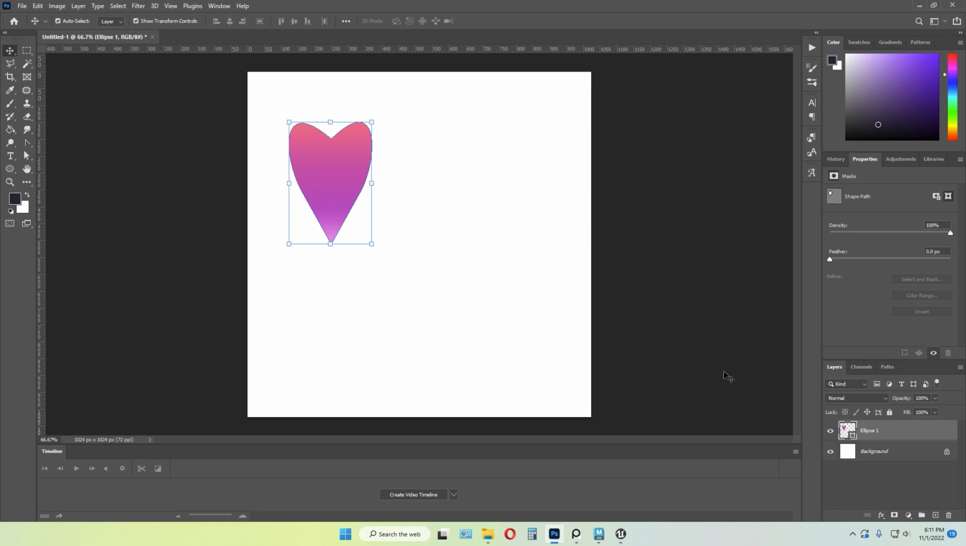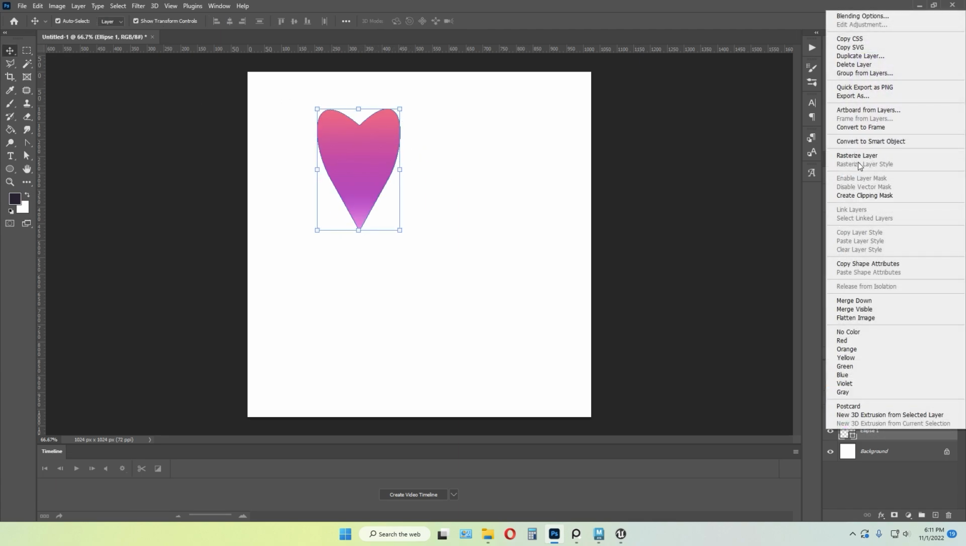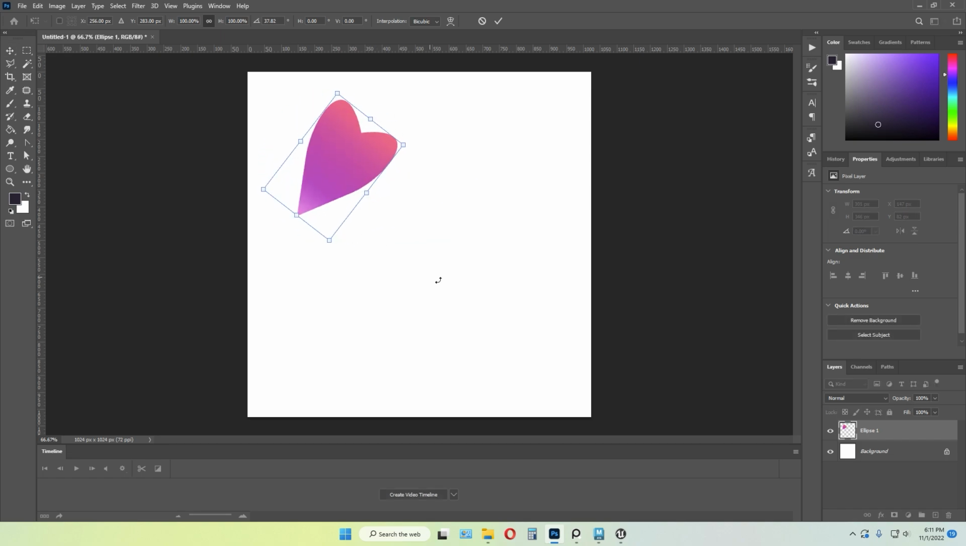Now I need to create the flower shape, but if I rotate the shape, as you can see, the gradient also changes. But we don't need this. We just need to go here, right mouse button click, and rasterize layer. Now, when we rotate the shape, the gradient is not changing.